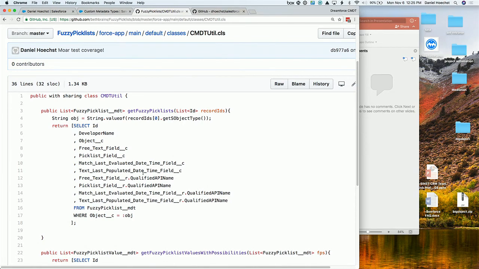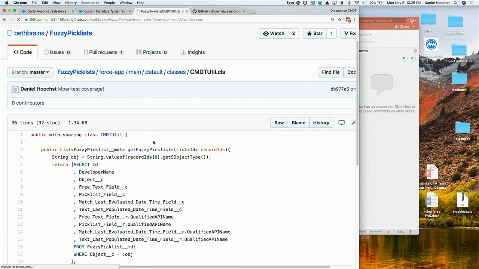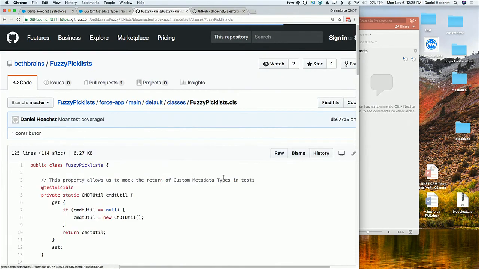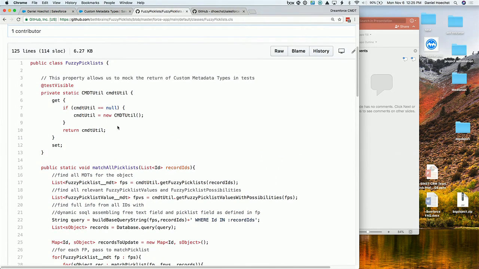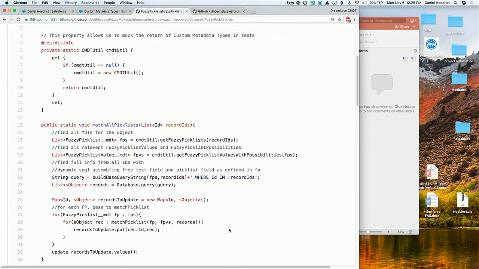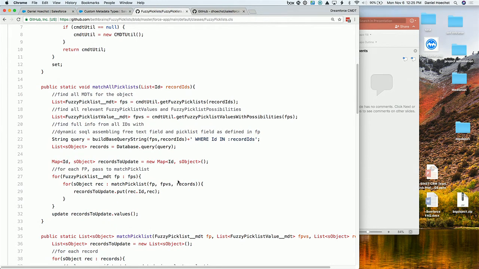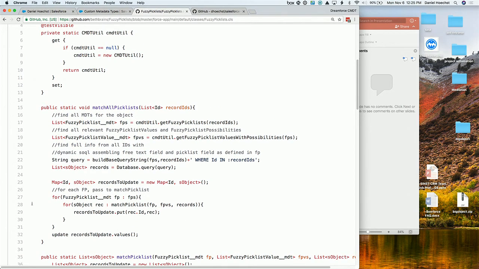And then we're going to use that in our fuzzy pick lists class. Basically, we're creating an instance of that class, which I'll explain in a minute. Once we get the list back, if we go look at line 27, we're looping through it with a for statement. We're saying, for a list of all the fuzzy pick list fields on this object, let me loop through those and see what needs to be updated.